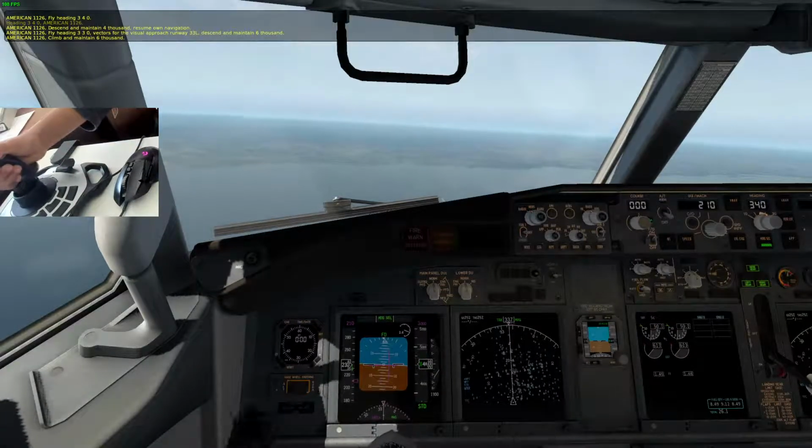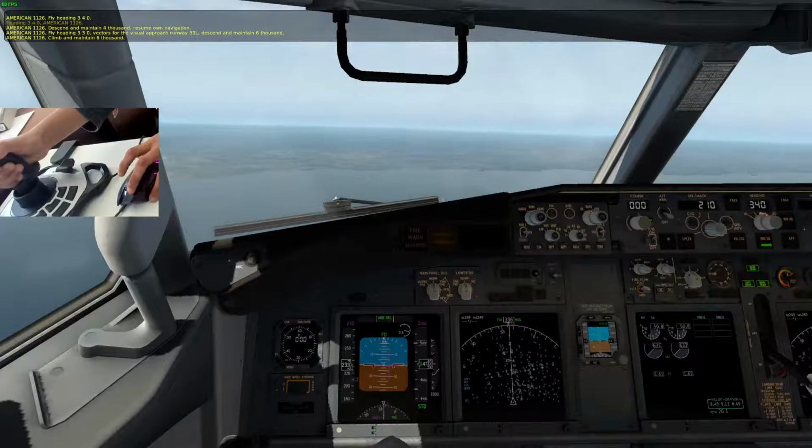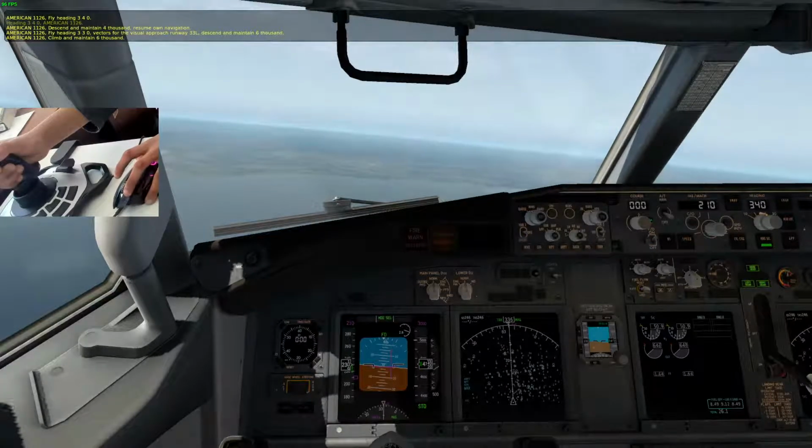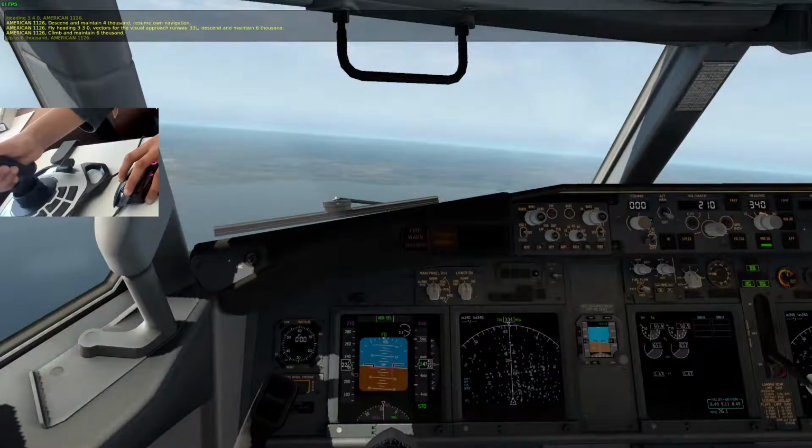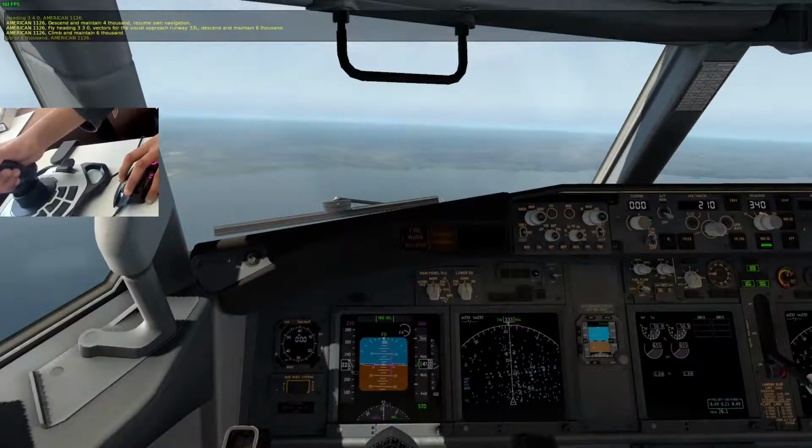American 1126, climb and maintain 6,000. Climb and maintain 6,000. American 1126.